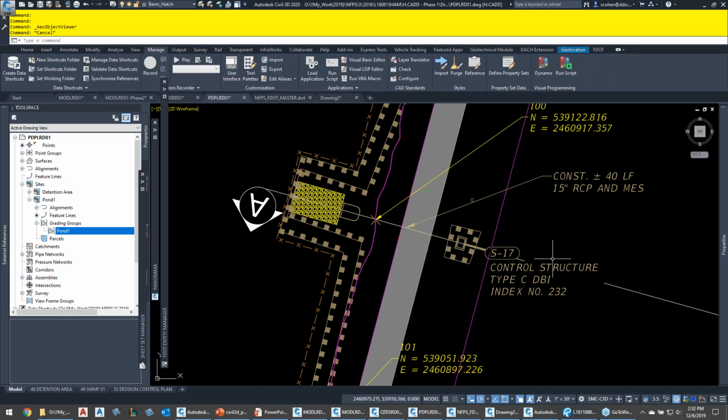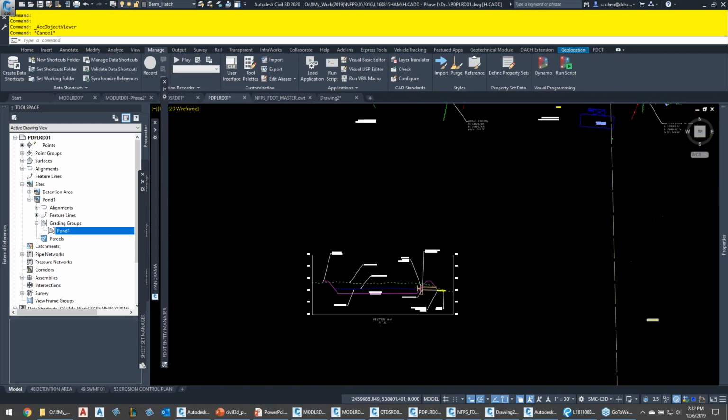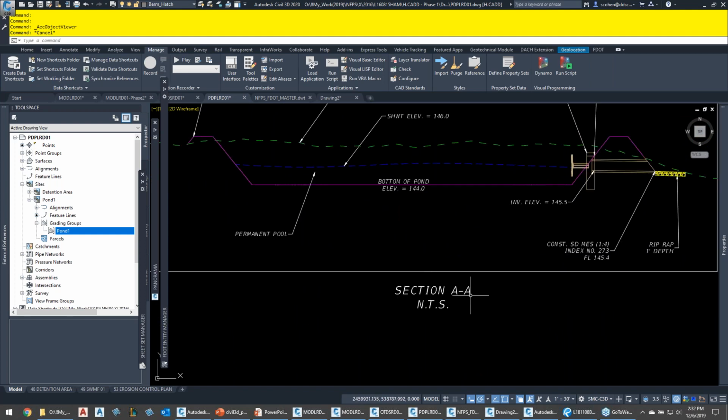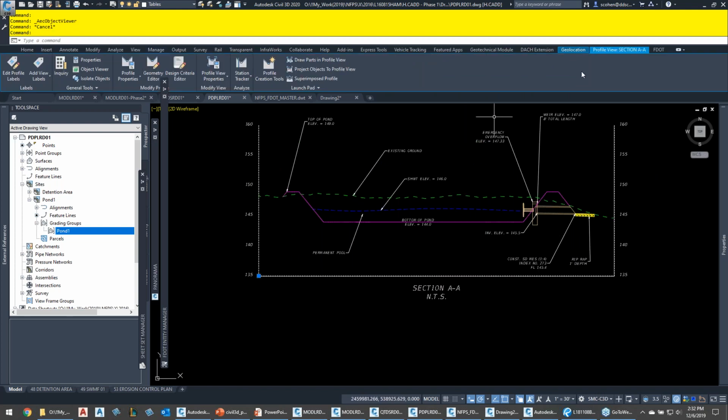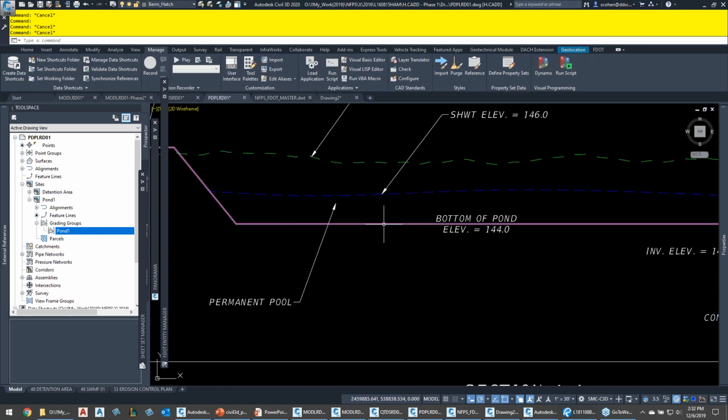And basically, all that I do is I cut a profile view. So this is a profile view. Here's my section AA. And what I do is I just give it the title, the name of the alignment, I think. And so if I go ahead and select this, this is a profile view. And this right here is actually my surface profile. It's a surface profile of the pond.